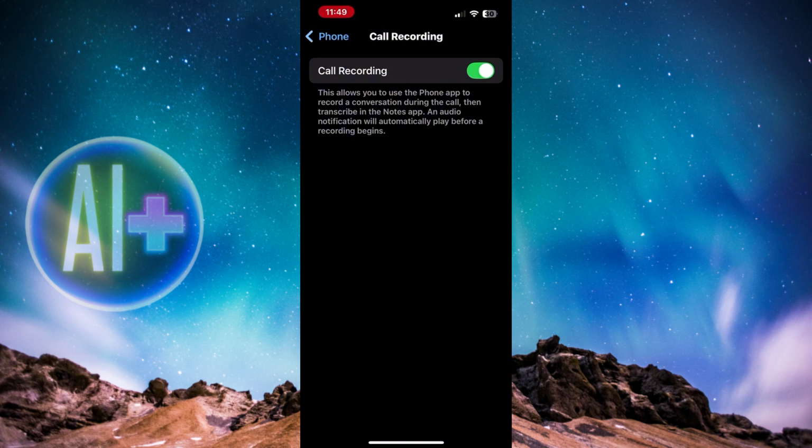Once you do that, as you can see, my call recording has been turned on. So in order to turn it off, you simply need to go ahead and switch it off, and there you go. You've switched it off. And yeah, this is pretty much it on how you can turn off call recording on your iPhone device.